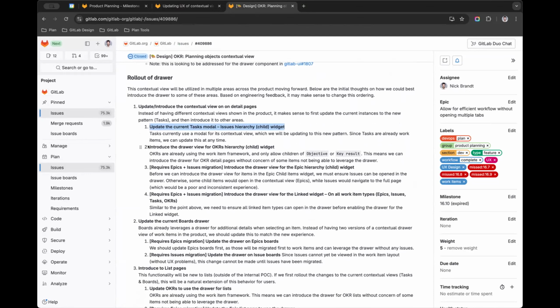The other area that we're looking to do is, let's see, there's the drawer for the OKRs hierarchy widget. Yeah, this is in OKR. So like if you're going to open a sub objective or a KR from a parent objective, it opens today in a full page. Yes, and yeah, the reason we're okay moving forward with that one initially is that those are all work items, and so we can always utilize that drawer for any child items.